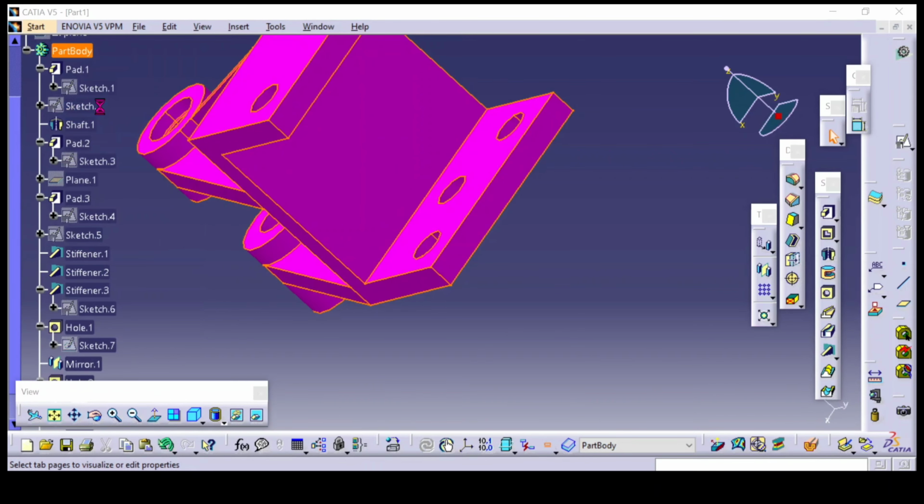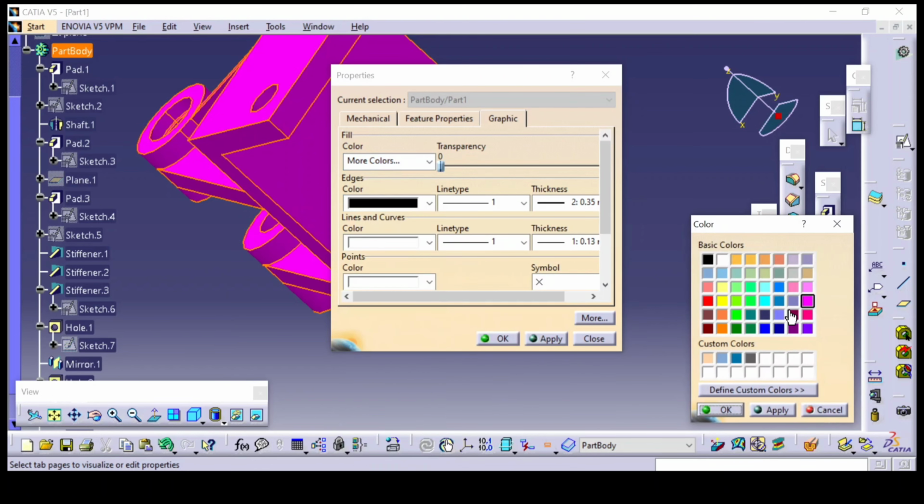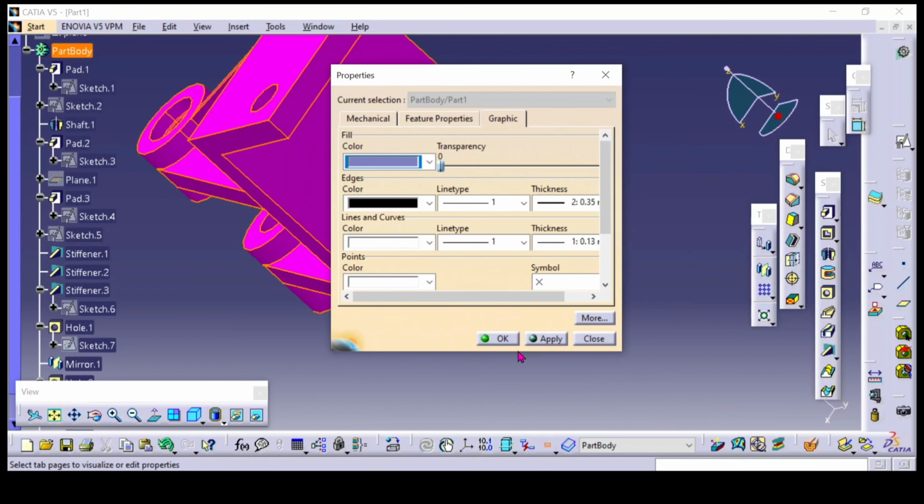I don't like this color, I will change it to something else, more colors, something like this one. Apply. Okay.